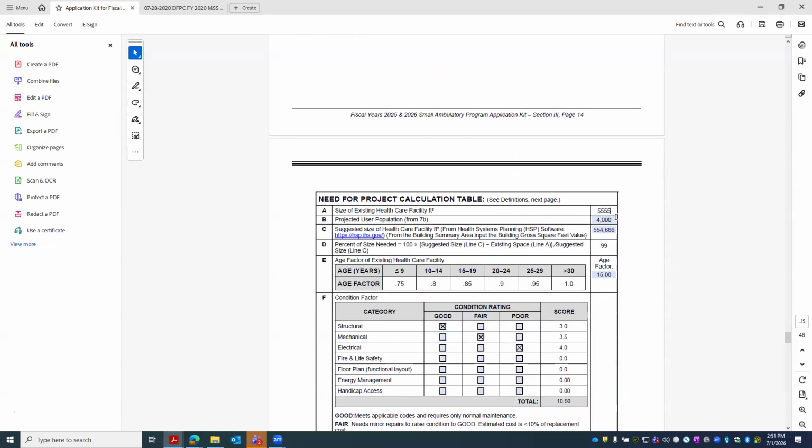So, okay, we'll get this number. Existing healthcare facility, we're going to say 0 because we don't have an existing healthcare facility right now. And the user population was, what was it again? 3,659. We put that number in there. So now suggested size of the healthcare facility is going to be the building area support report that we're about to run here in a bit.